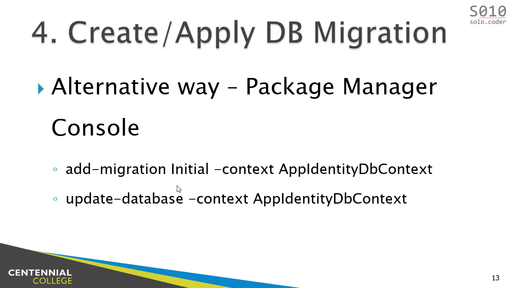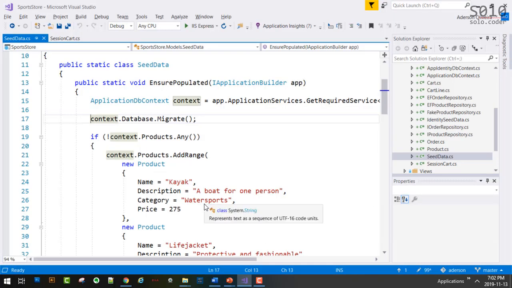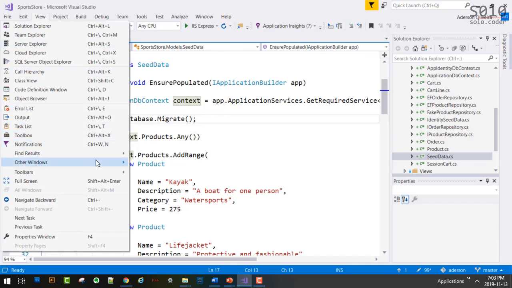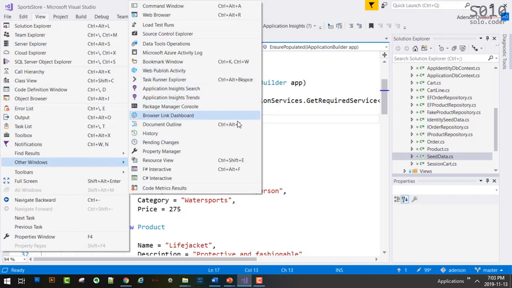An alternative way, you can get the same result with a similar command, but this time around from within Visual Studio. So you can run this one here to create the migration scripts, and this one here to update the database. But now, what you can do, you can run that from the Package Manager console. Inside Visual Studio, you can just go to View, Other Windows, and then see this one here, Package Manager console.